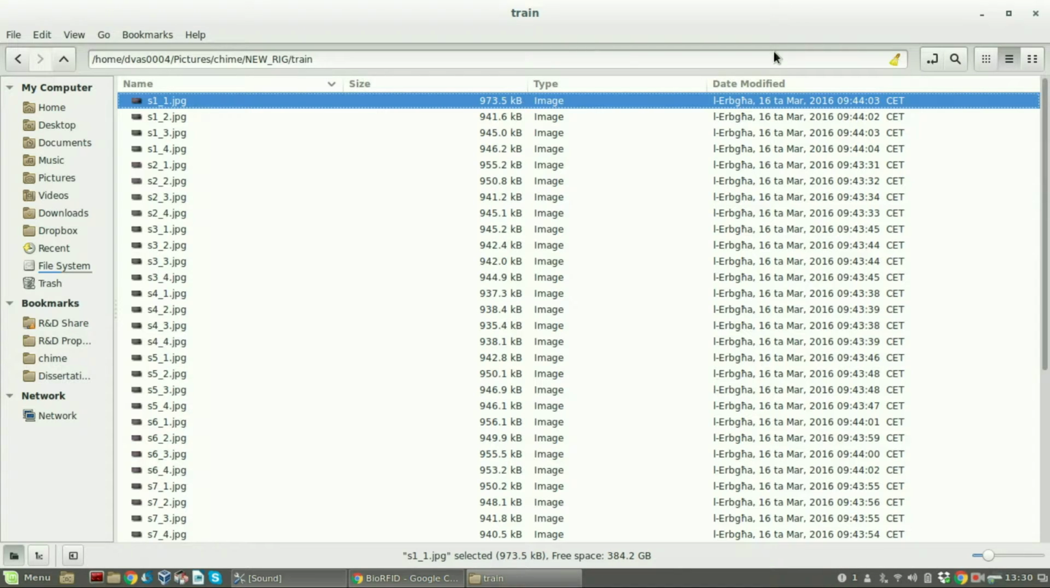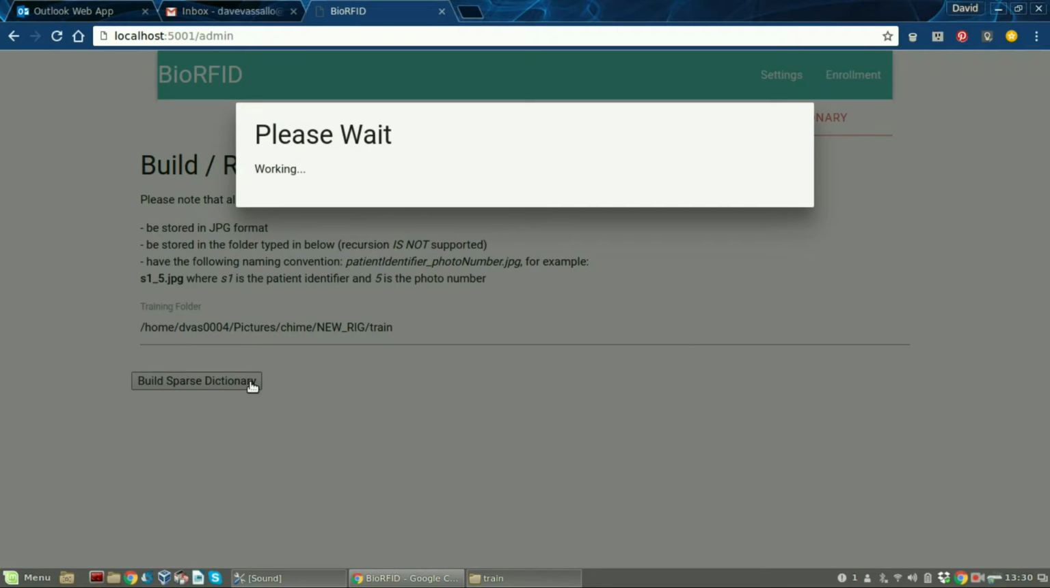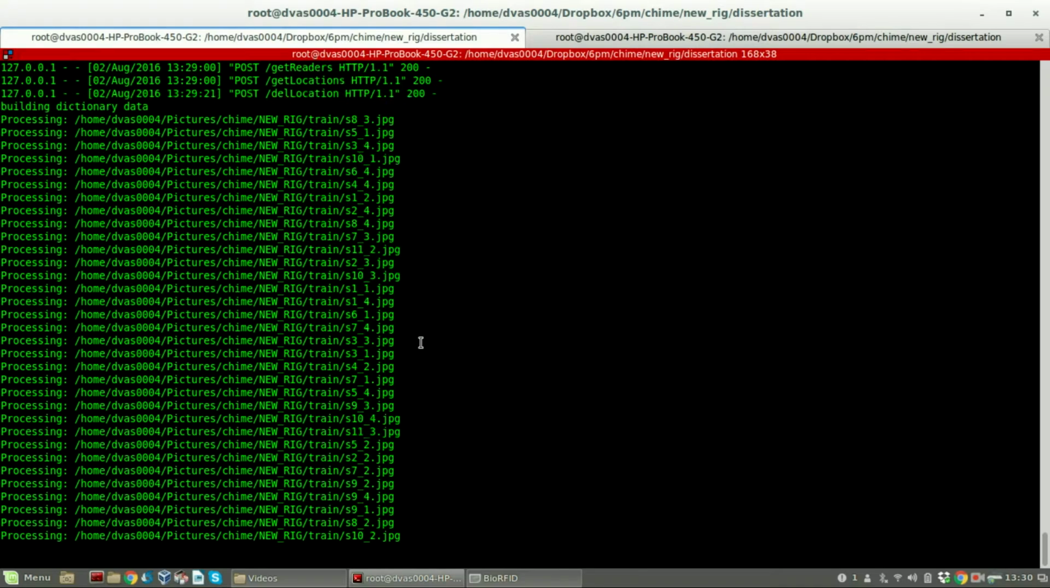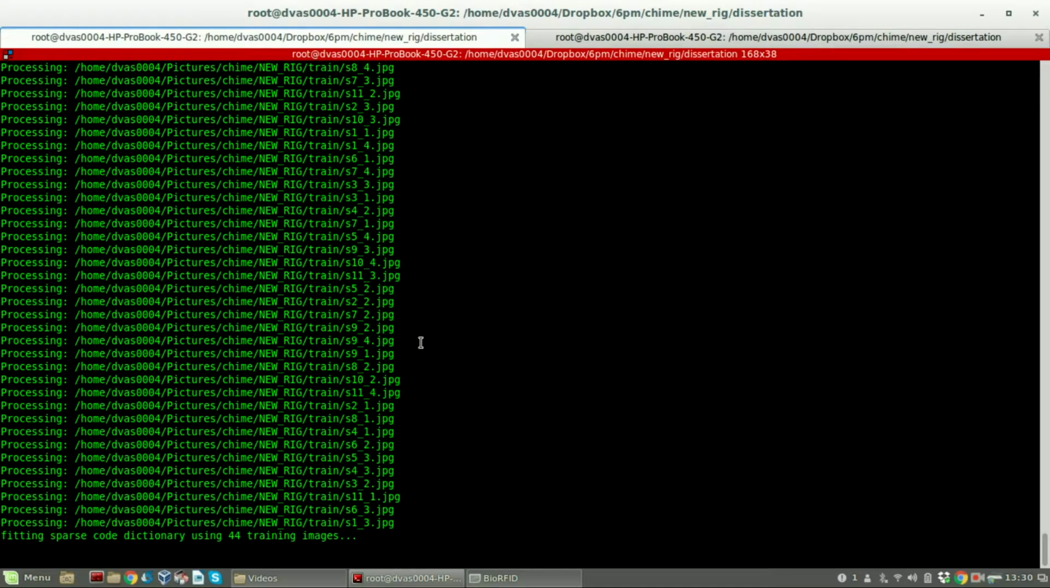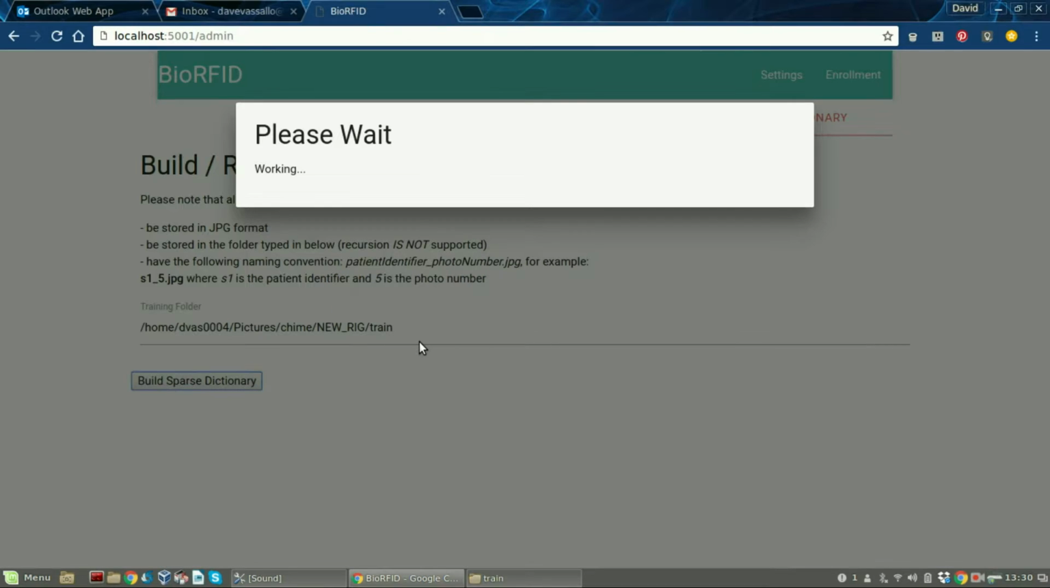So we'll go ahead and place this into our program. It will ask us to wait. In the background it's building, processing all the images. This is a one-time thing, and you obviously don't need to do this for every patient that's onboarded. In that case we have a manual enrollment, which I will show you a bit later.